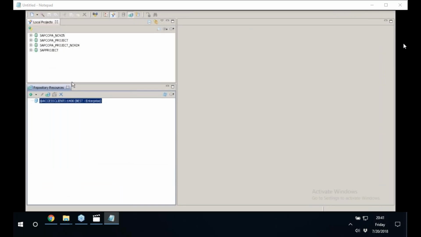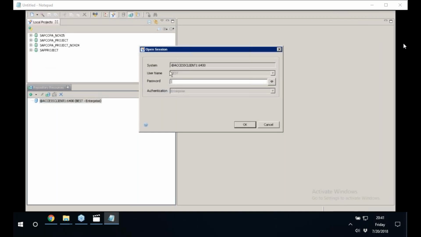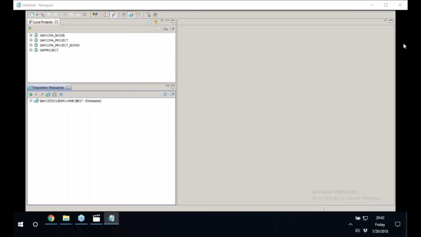Once we go to the Information Design Tool, right click on the system and click Open Session. The username is best. Provide the password, capital W welcome 123, and click OK. Now we log into the system. Once we log in, expand the system.